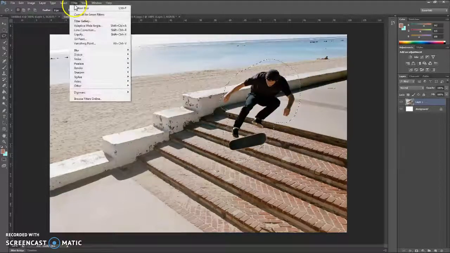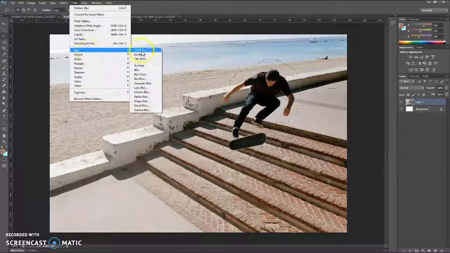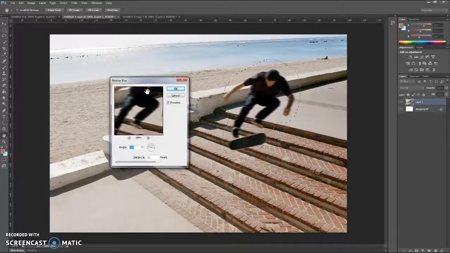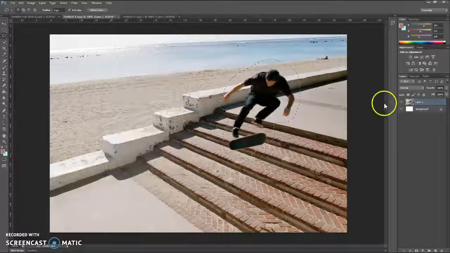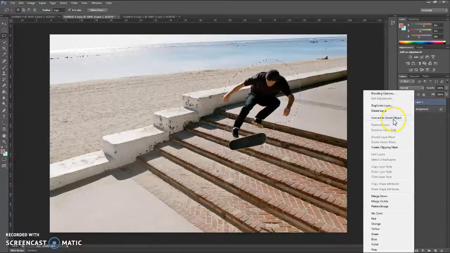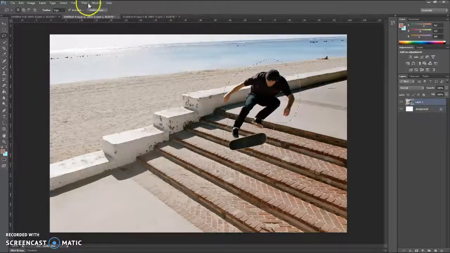But just to kind of show you, we're going to go to filter, and then we're going to go to blur. And there's a lot of blurs. And if you want to experiment with other ones, go right ahead. But we're going to hit motion blur. And as you can see in our picture here, it is doing blurs. Now, one thing we can do that's nice is before we do this, we can right click here and convert this to a smart object.